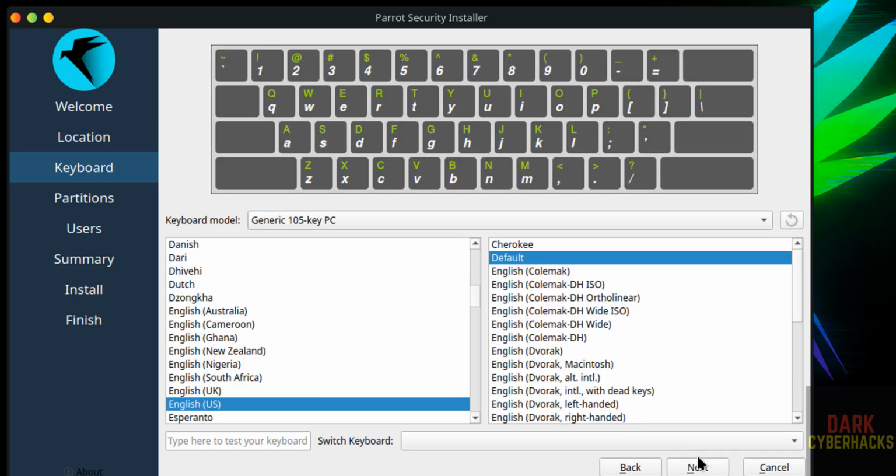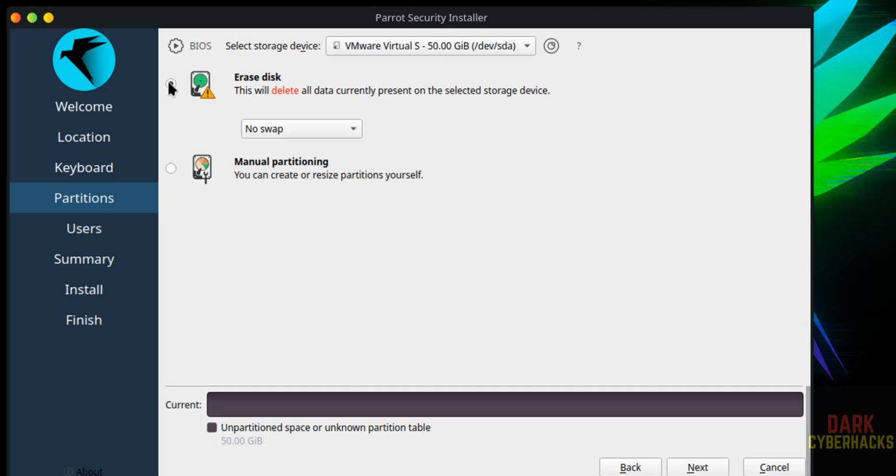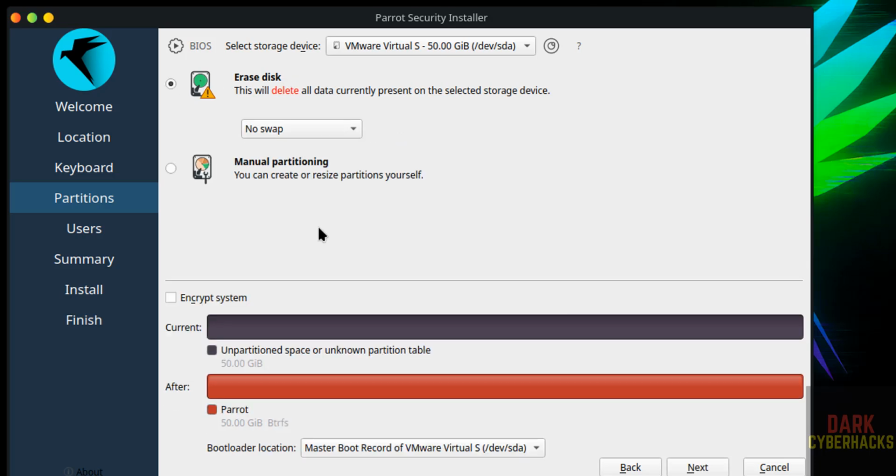Keyboard model, I am going with the default, but you can select any one from this list. Click on next. See, this is a fresh installation, so partitioning, I am selecting this erase disk. Okay, click on next. It is up to you how you want. You can select and you can partition.